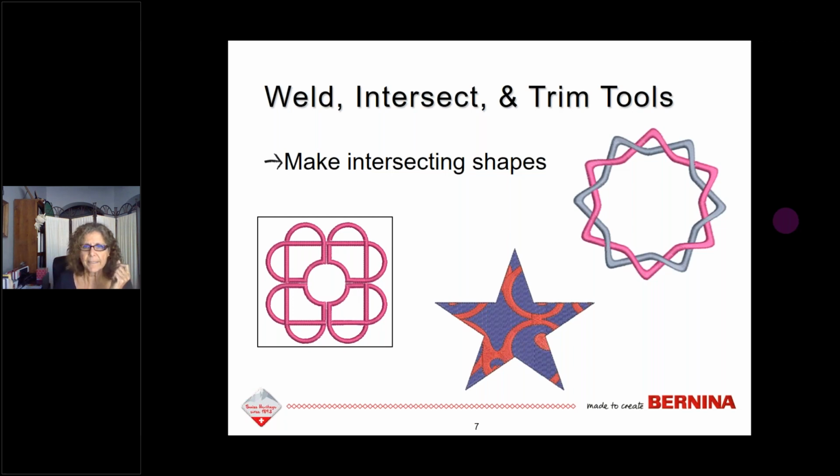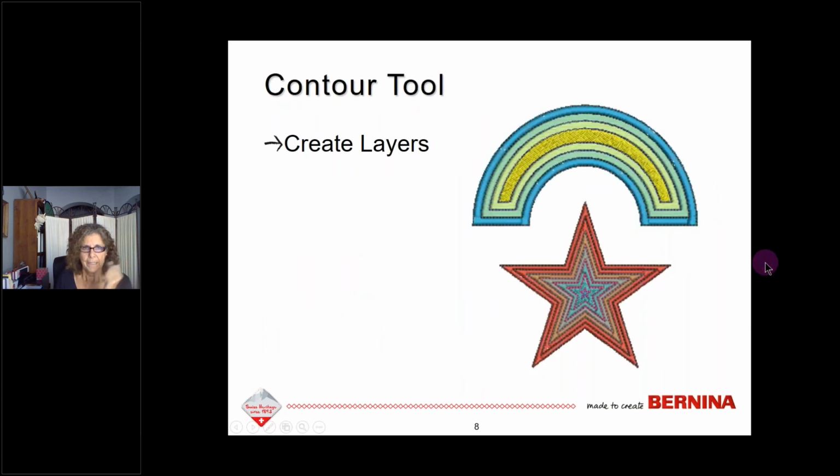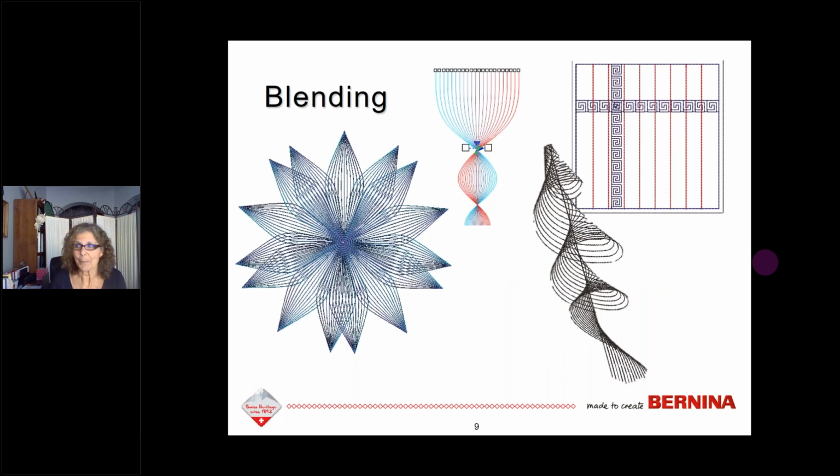We can also intersect a pattern onto a shape. And through the contour tool, we can create layers of objects, and we can use this for lettering as well as shapes. And then there's my favorite tool, the blending tool. The blending tool lets us take two shapes or two lines and create a number of repeats in between these lines. And the focus of today's lesson is on the blending tool.